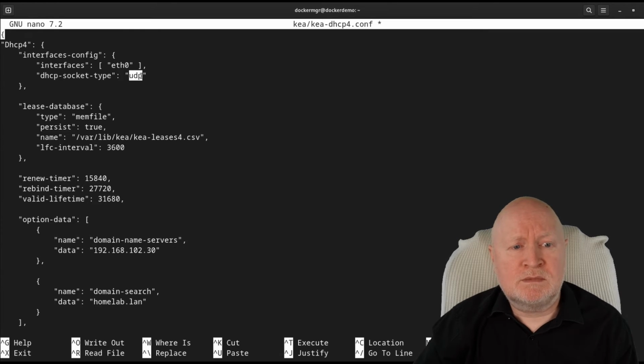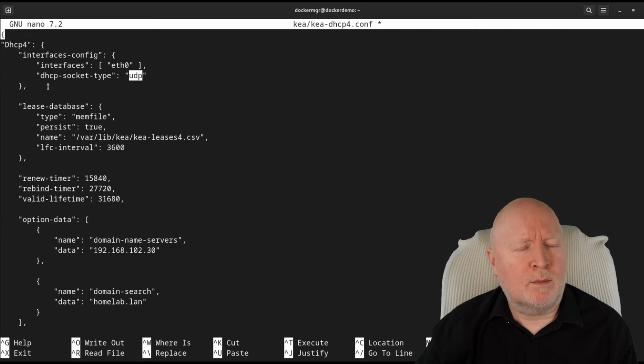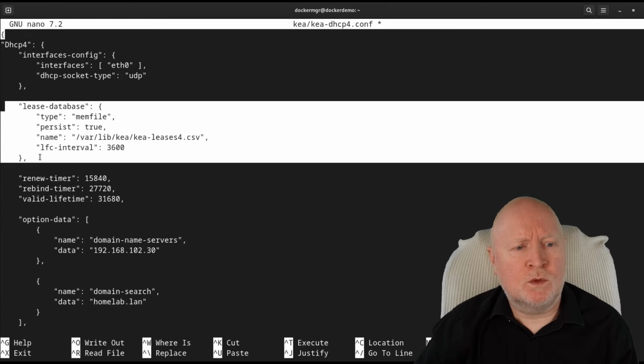So for me, I may as well set it to UDP anyway, because it's not going to get that raw traffic. So I'm solving the security challenge anyway as part of the process, but it's something you need to bear in mind, and I will show you how you can resolve that issue if you do have computers on the same network. Anyway, the next section we've got is for setting up a lease database.